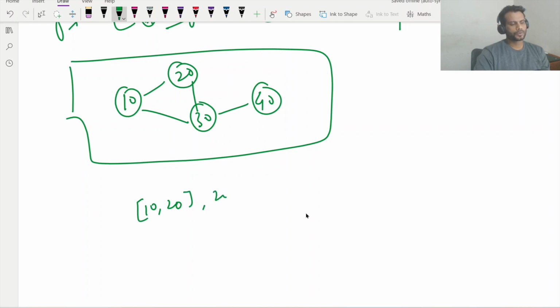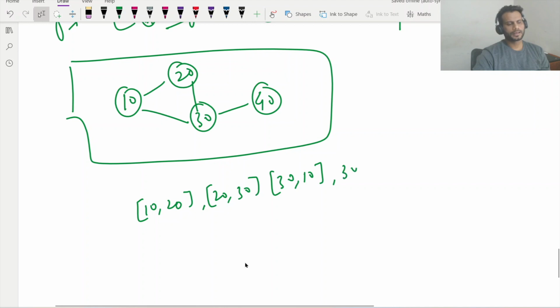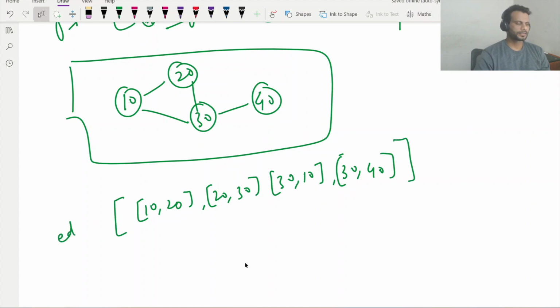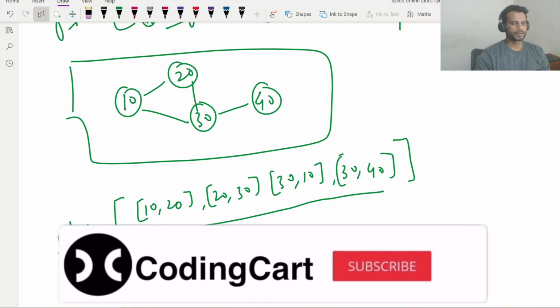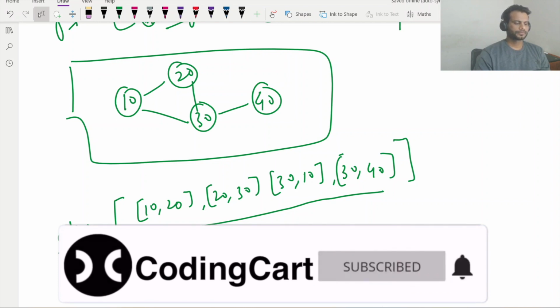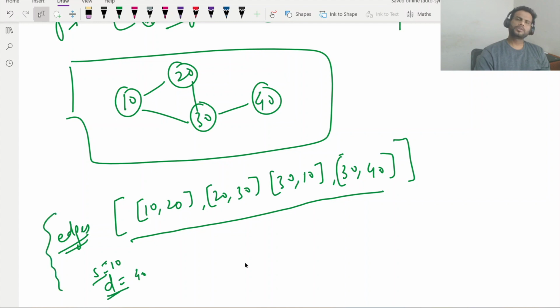20 is connected to 30, one list. 30 is connected to 10, one list, and 30 is connected to 40, one list. And this will be under a list. So this will be the edges. We will be given this as an input, and suppose source equal to 10 and destination equal to 40. Now this will be our input. From this input we have to write our logic by building the graph and applying the logic for the visited nodes and all. So let me write the code and I will explain each and everything in detail.